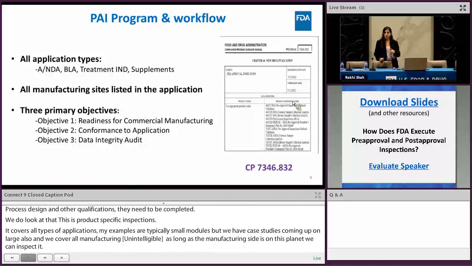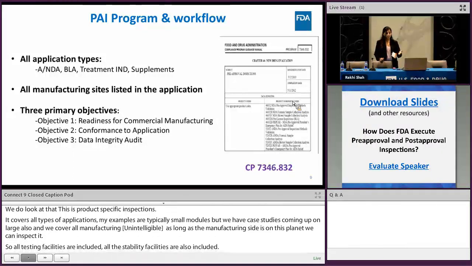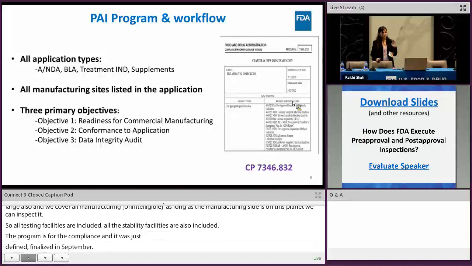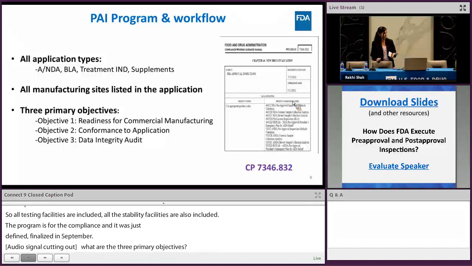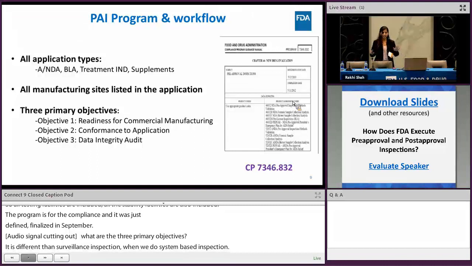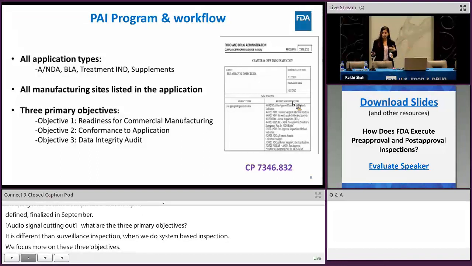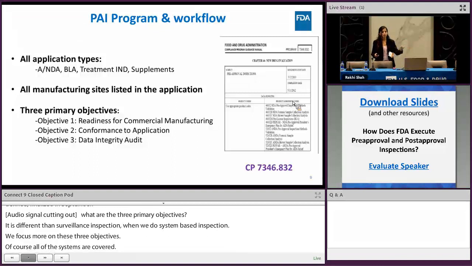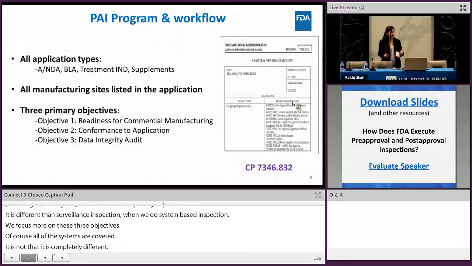The PAI program is as per the compliance program, and as Mahesh mentioned, we finalized it in September. Here I've given the name of the compliance program. You can go ahead and read. It gives you the 3 primary objectives of prior approval inspection, right? It's a little bit different from a surveillance inspection where we do system-based inspection. Here we focus more on these 3 objectives when we come for inspection. Of course, all the systems are covered underneath this, so it's not completely different. We do combine PAI with surveillance inspection many times because we are going out to a facility, so why not cover it if it meets those requirements.